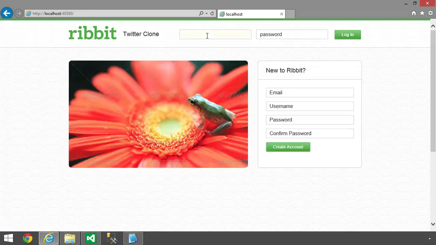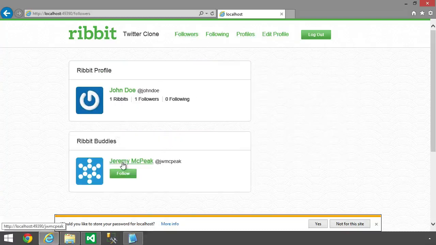Let's log out, and let's log on as John Doe. Let's go to the followers, and we can see that we are following John Doe. And we have the choice to follow them if we want to, so let's go ahead and follow. Our counts are updated. If we go to following, then we will see that our following is working.